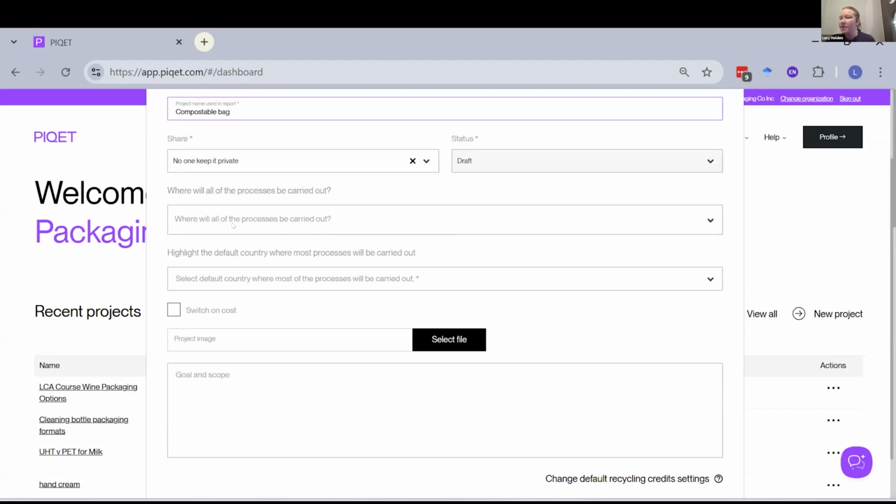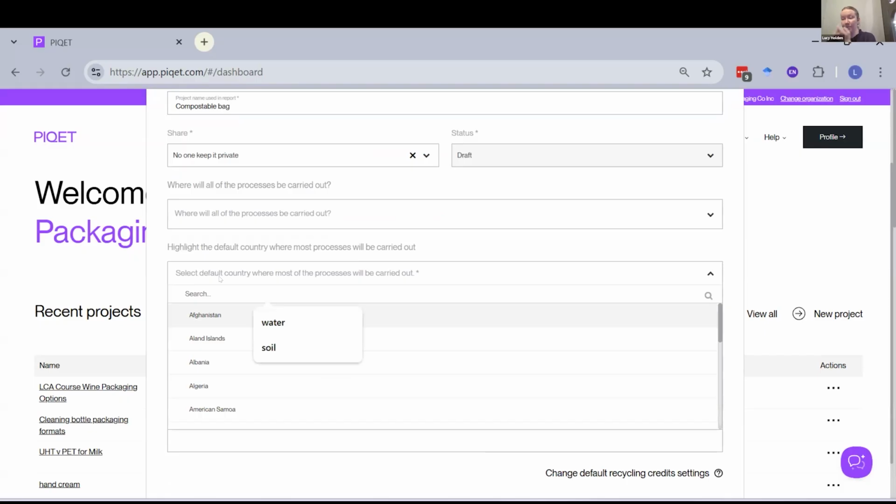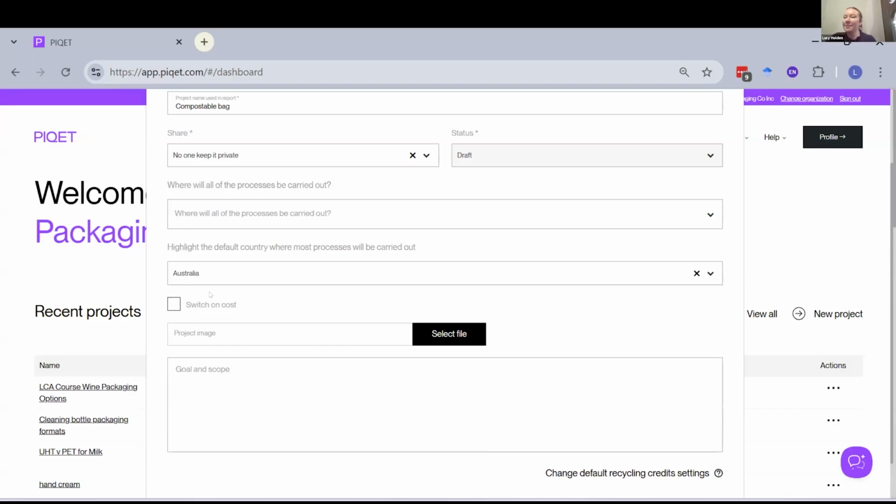And then it asks you to highlight the default country where most processes will be carried out. So this just means, as you know, we've regionalized all the processes across 54 different regions. If all of your processes take place in Australia, or most of them take place in Australia, you can specify that here. And unless you tell PK otherwise, it will always assume that whatever country is selected here is the region in which the process is carried out.